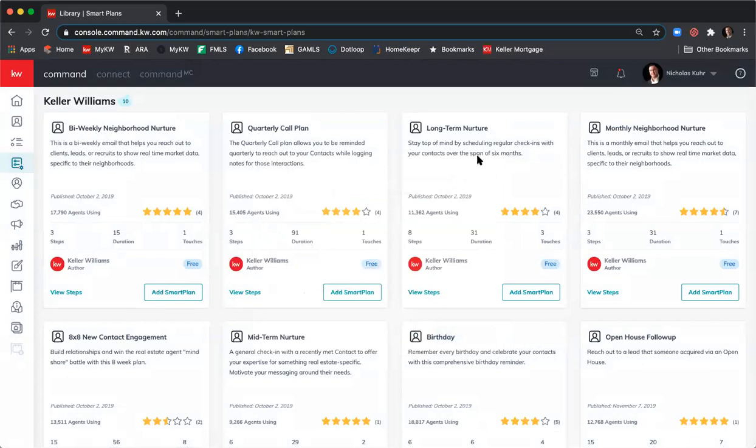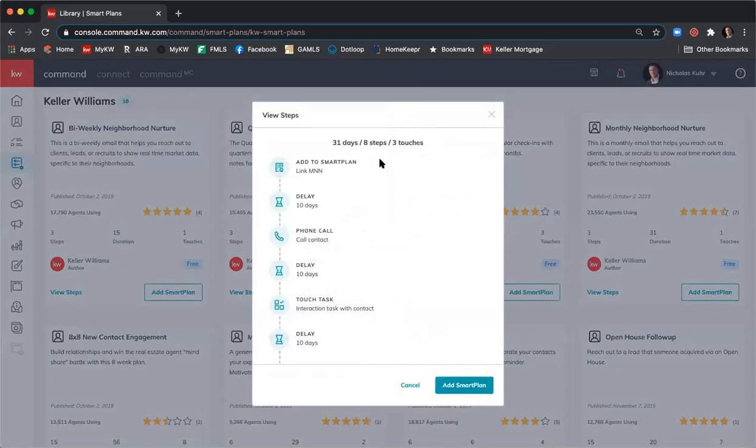The next smart plan is the long-term nurture. And this is for contacts that are looking to buy or sell, but are probably waiting 6 to 8 months. You may have met them at a party or they're a friend, but you want to make sure that you're staying in contact with them with regular check-ins, but you know it's not going to be right away, so you don't want to harass them and irritate them. For the steps of this campaign, you would add them to the smart plan, and that would link them to the monthly neighborhood nurture. And similar to the bi-weekly neighborhood nurture, we have a monthly neighborhood nurture, which sends out the same information, but just once a month.